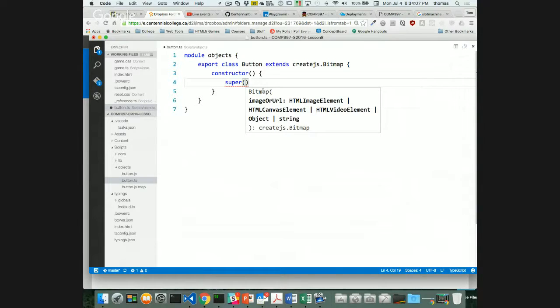I don't have a bitmap image right now for my button, but I need one, right? I need either that or an HTML canvas element or an HTML video element or an object or a string. It's got to be something, right? So I could tie in a string, a path to my button, which is in my assets. As an example, in my images, I could pass that path. So I know I'm going to have to do that. Okay, so let's just do that for now. Let's pretend we have a button in there.